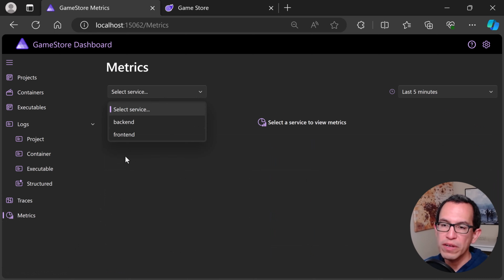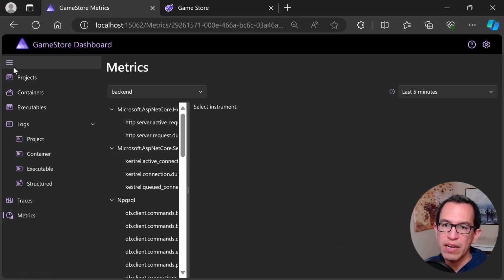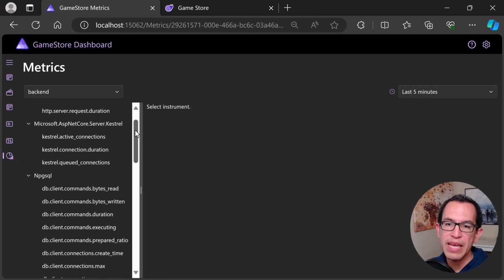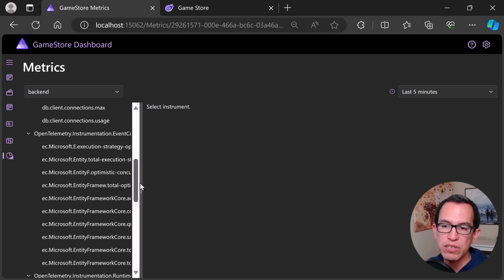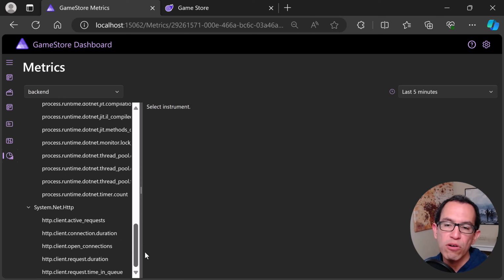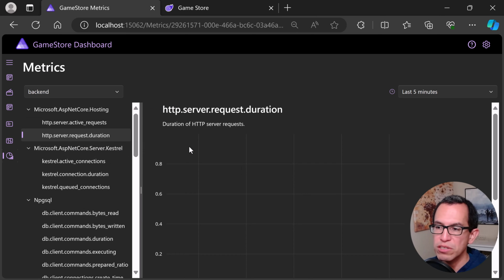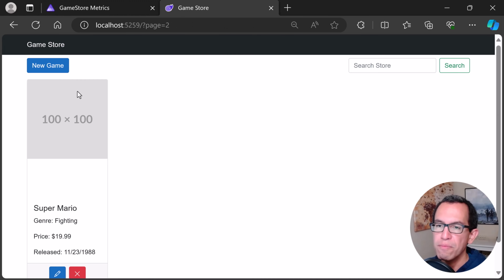So let's go into, let's say, backend, and let me collapse this for a moment. You can see the different metrics that have been published by either ASP.NET Core or, in this case, notice here, the Npgsql provider, the component that comes with Aspire that emits this different metric information, right? So you can see what's going on with the application. For instance, you can pick HTTP server request duration over here, right?